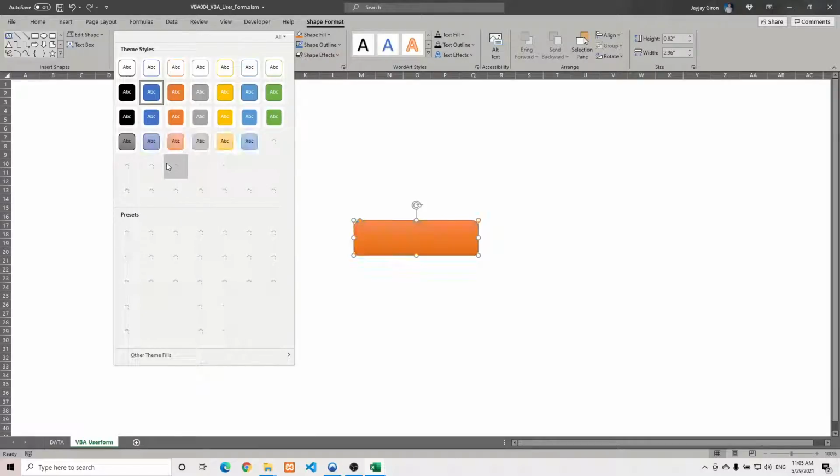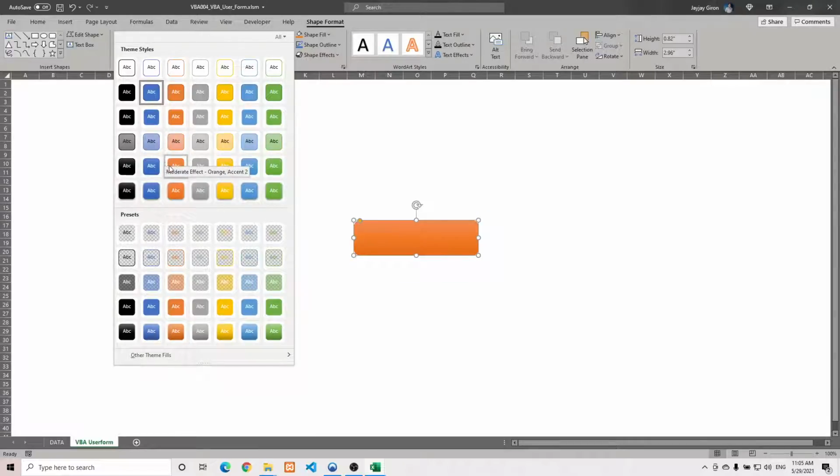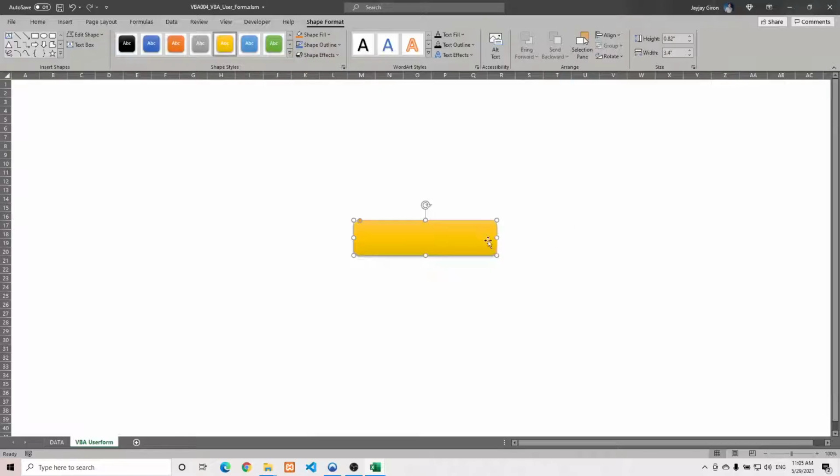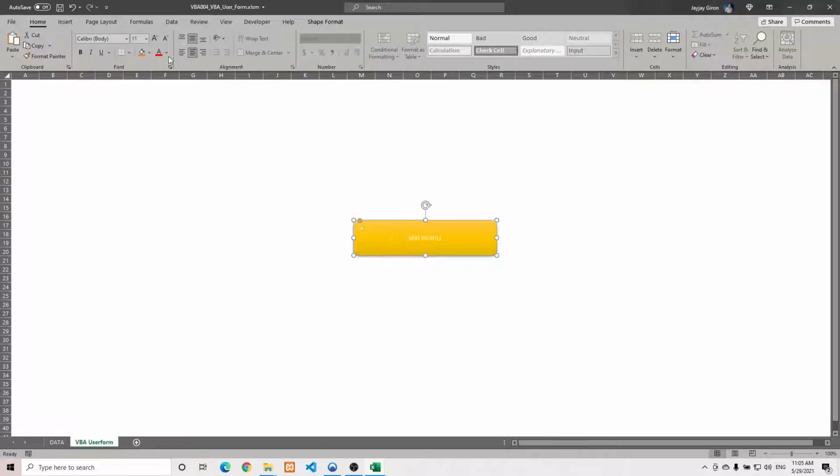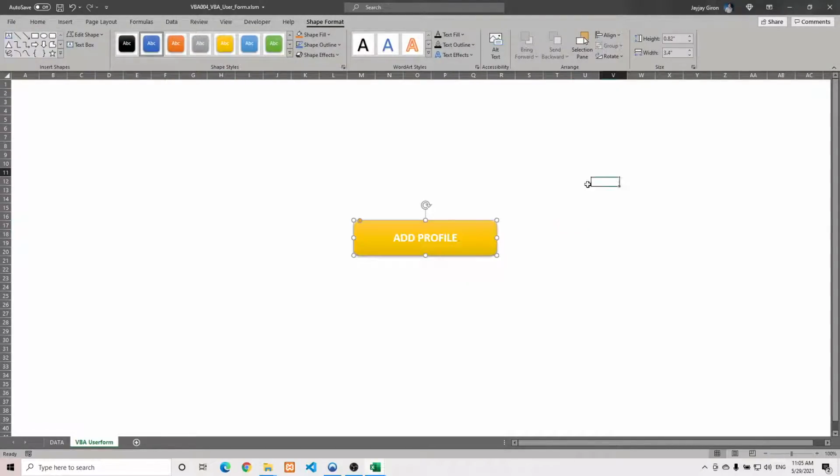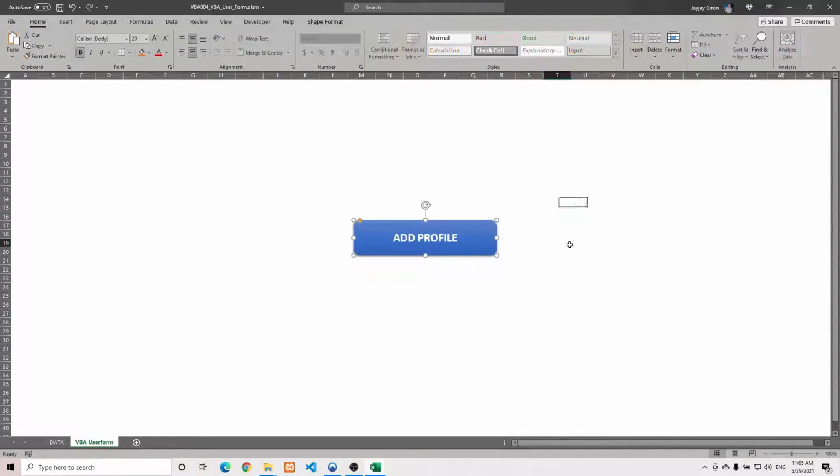Okay, maybe we can use this yellow color, and then maybe we can name this Add Profile for now, and let's just fix its font a bit. I think it's not a good one. Let's change the color to maybe blue. Yeah.